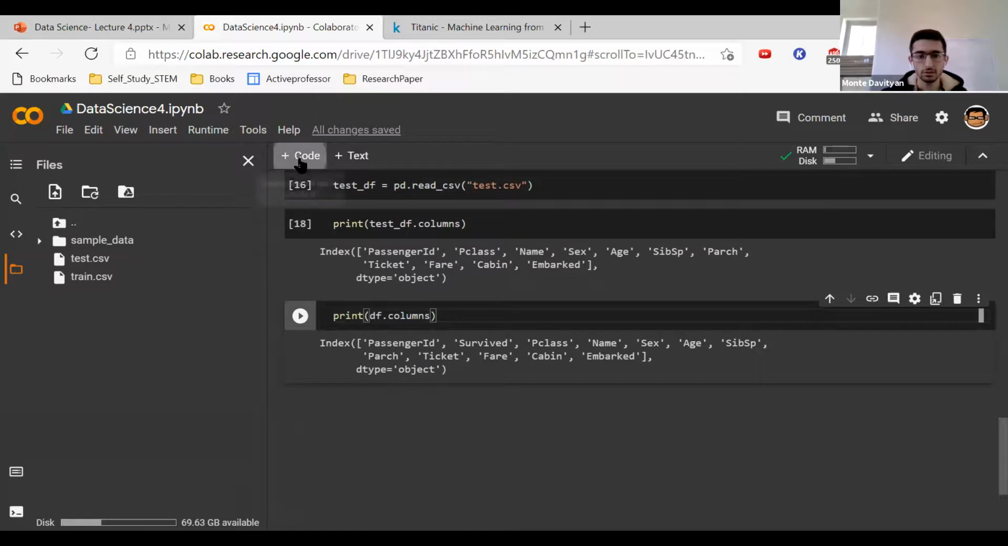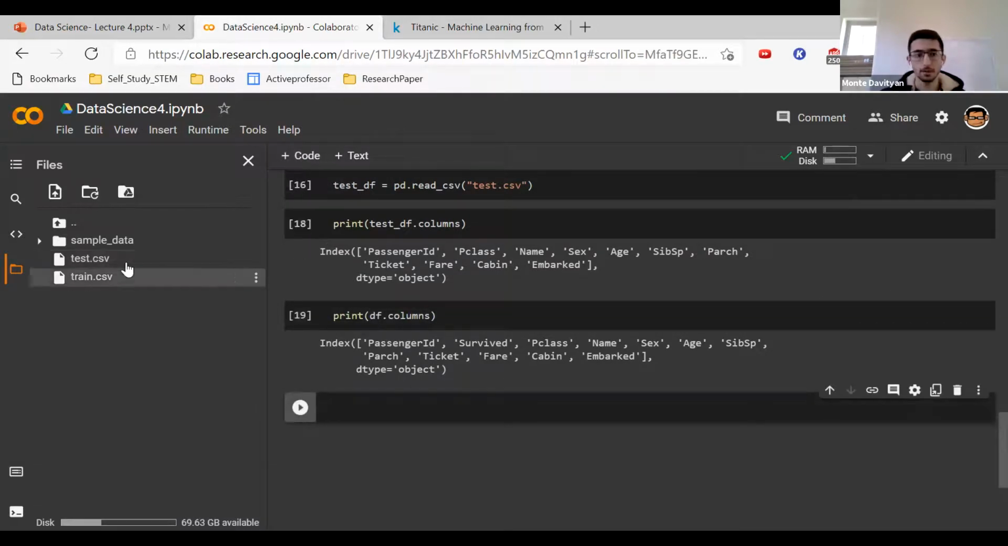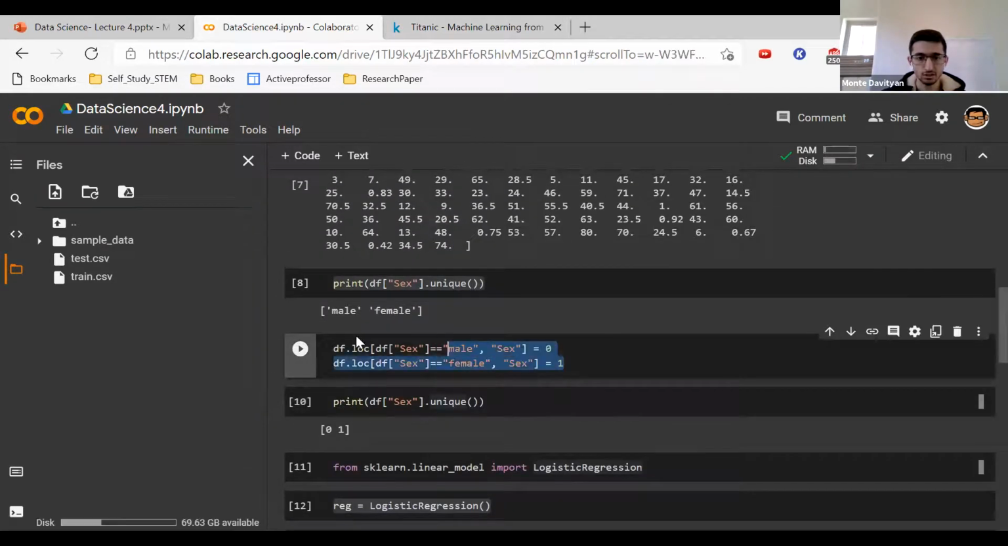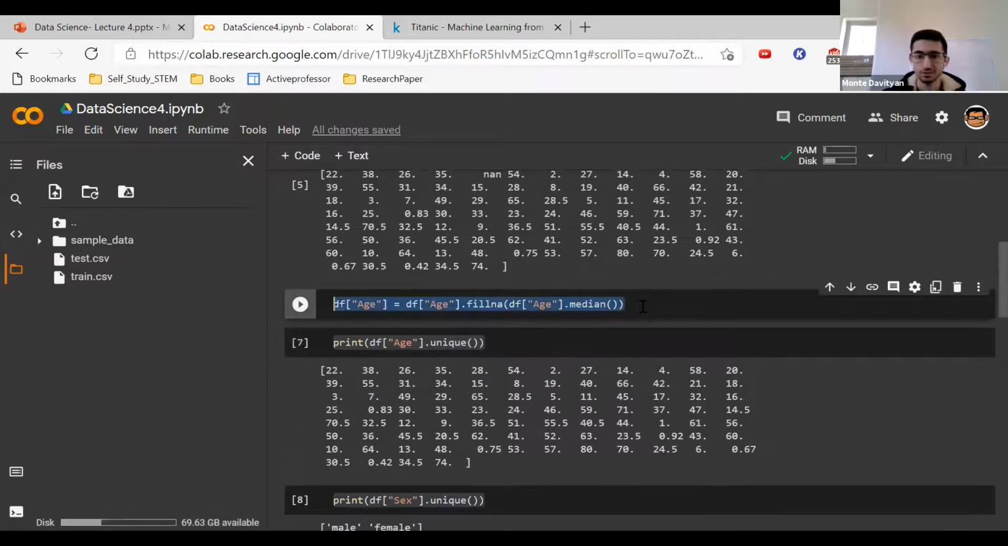All right, so let's make our prediction of the test data set. Before we do, we have to do exactly the same thing we did with our training data set. If you remember right here, we changed the sex to 0 and 1, and we also filled in the null values of age. We have to do the same thing. I'll just copy paste.